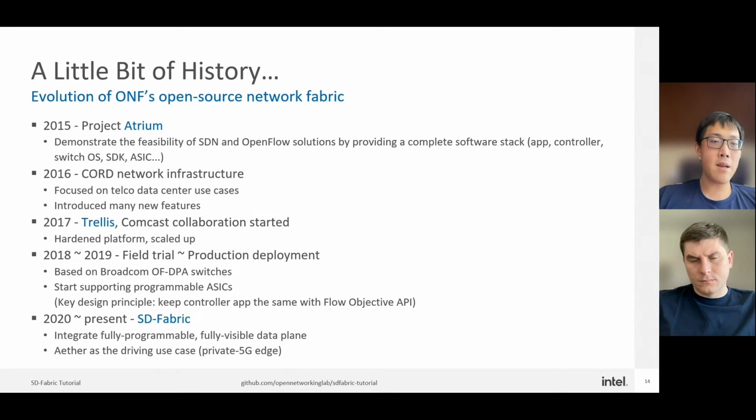such that we can use exactly the same application to control both OFDPA switches and the programmable ASICs. So in 2020, that's when we started the project called SD Fabric. The main difference of SD Fabric compared to Trellis is that now we are fully integrating the fully programmable, fully visible data plane. And this is also when we started the Aether project, and that's our private 5G edge use cases, and that's our primary driving use case for SD Fabric.